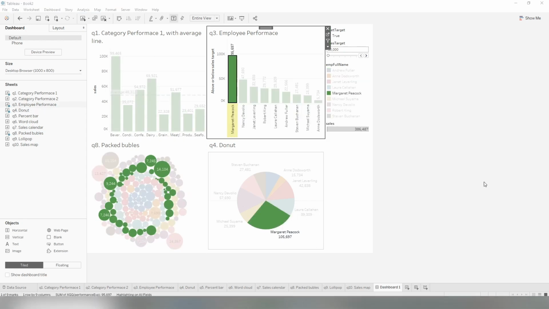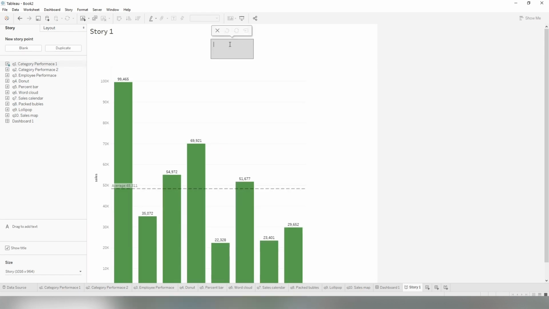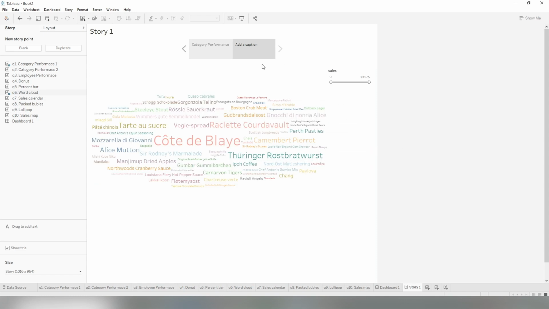Next, let's talk about how to create a story. So you click this one, and you find the story is even easier to create. You just drag this chart and put it here, and put in a description, maybe saying category performance. Then you drag another one, say maybe this one for example, and drag it here, and get another chart here, and maybe this is a word cloud.